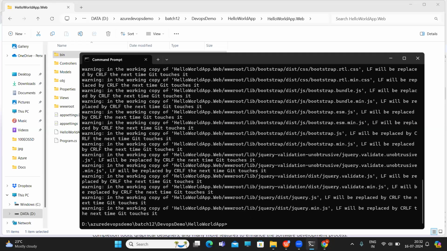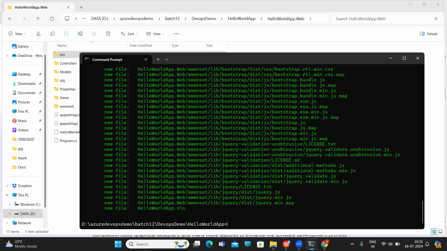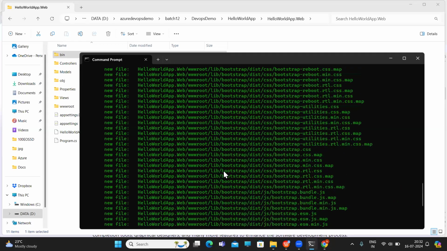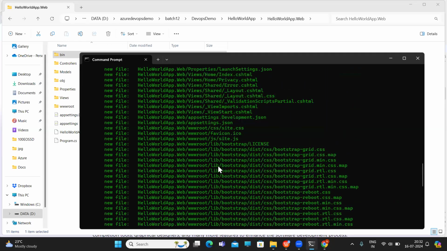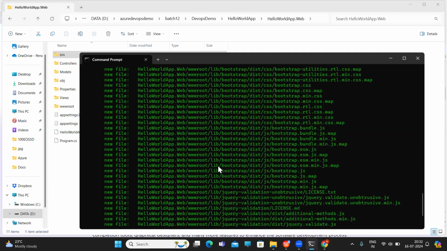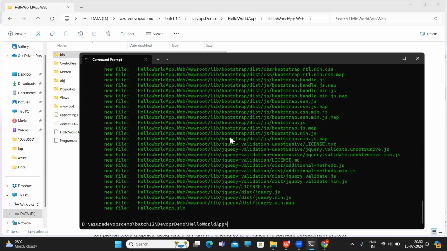Now if we see the git status, we don't have the bin and obj folders here. Other than bin and obj, everything is there. So it is very important to maintain the .gitignore file before staging your code. Remember, don't stage first and then create a .gitignore; that will not be considered. First it should be .gitignore, then we stage.